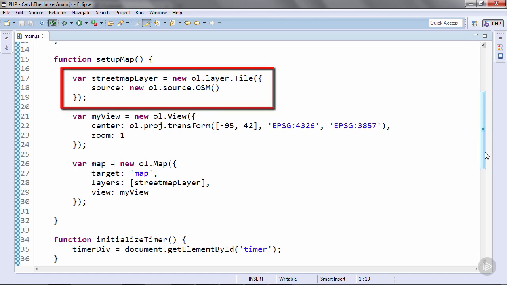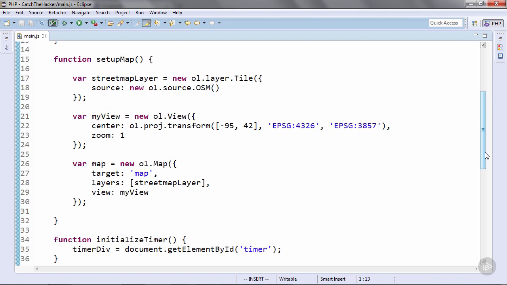First, we're creating a tile layer, which we are assigning to the variable StreetMapLayer. Our source is an OpenStreetMap source. Nothing new here.